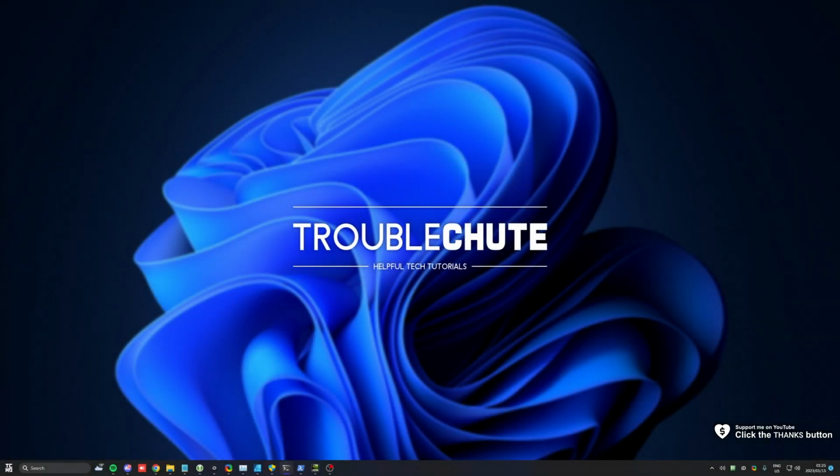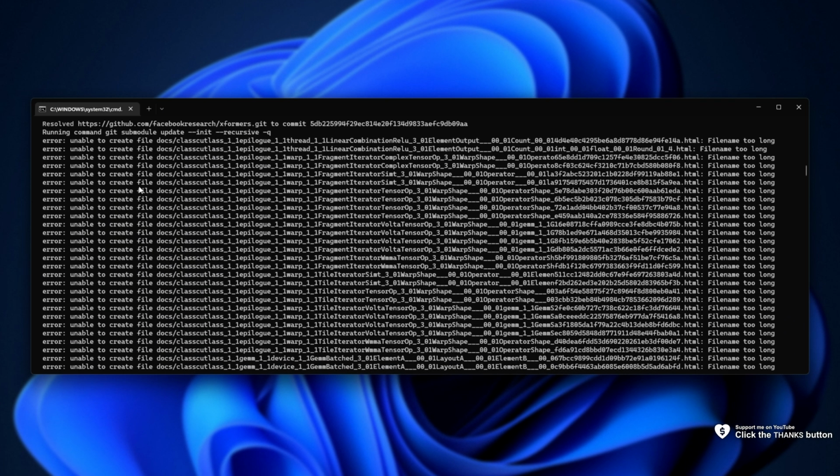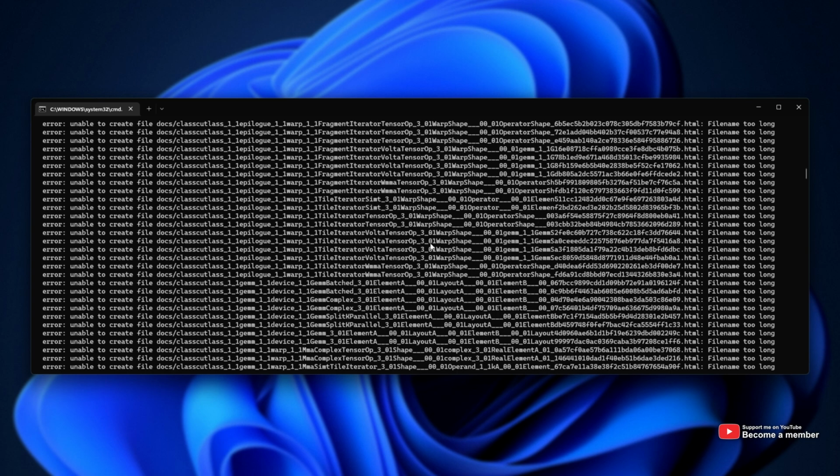In this guide, I'll be showing you how to fix an annoying issue that could be affecting you if you're on Windows and you're an avid GitHub or Git user. For example, I use Stable Diffusion a lot, and when I'm trying to update submodules, as you can see here, git submodule update, whenever I run this command here, I get a ton of errors thrown back at me saying file name is too long.